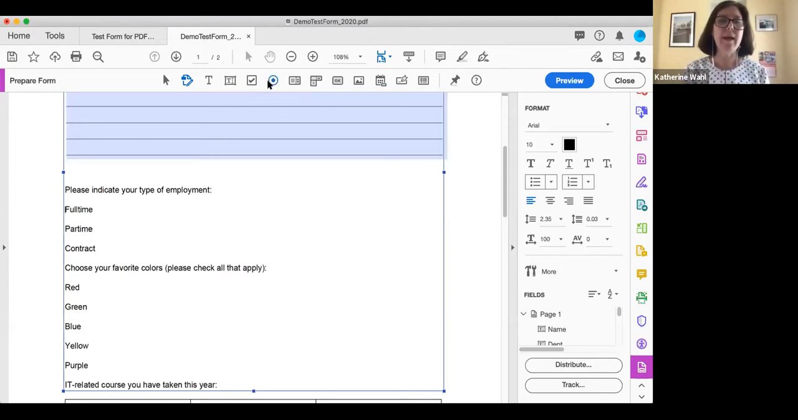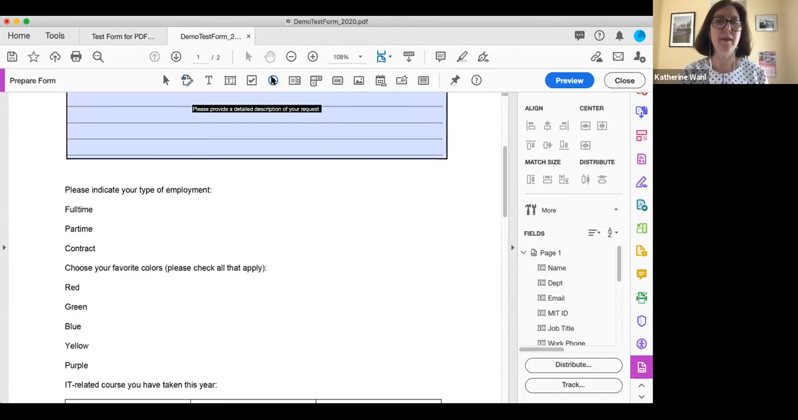So I want to add a radio button for this question here that we have for type of employment. Now, what we want to do is you just click this button. I think I clicked it. And you just drag it down, and you can put it here, or you could put it to the left of full-time. I'll just drop it. Well, I didn't want to do that.